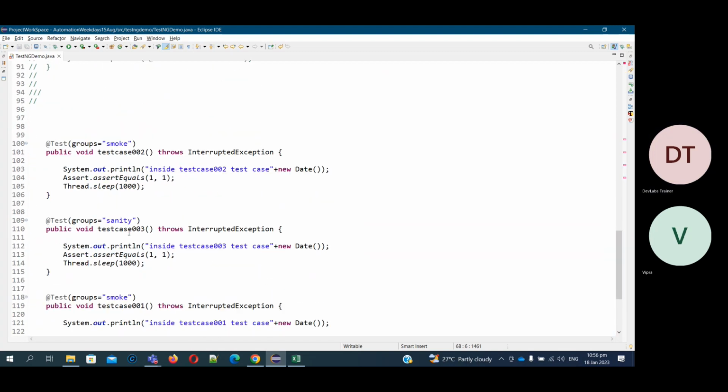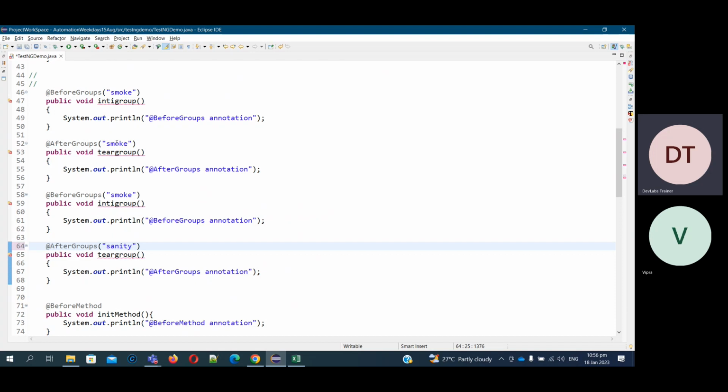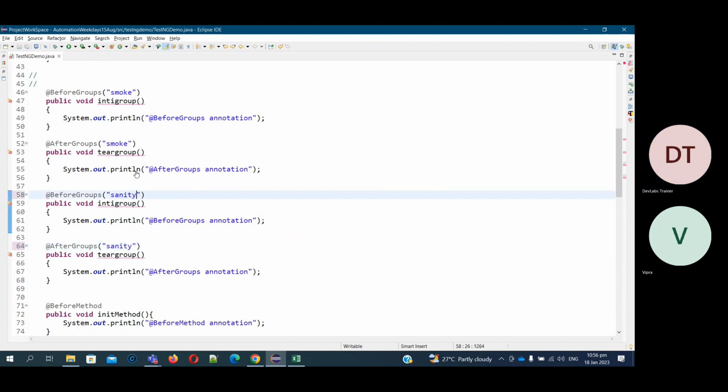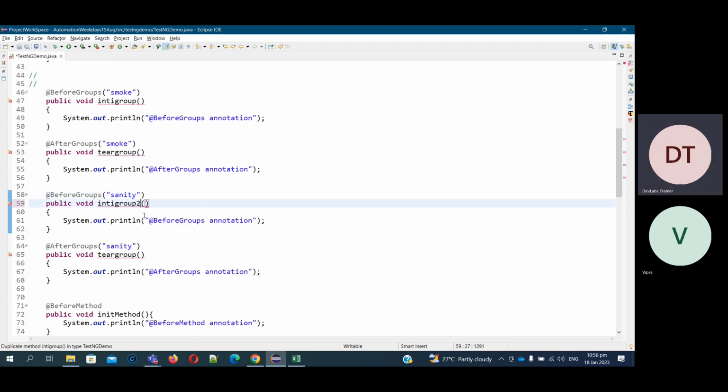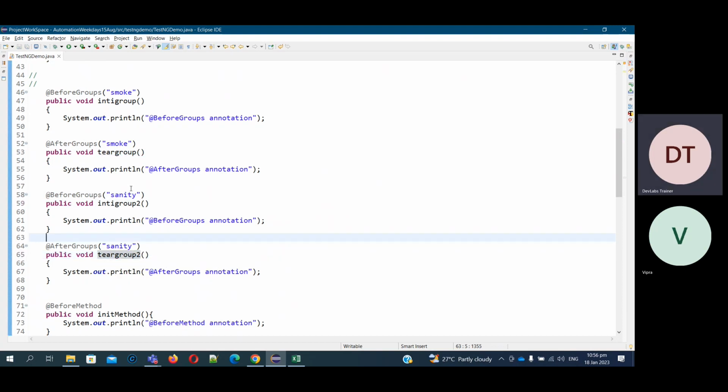Sanity. You see the way I'm designing it, then you will understand more. Sanity and sanity. We need group 2, integer group 2, because the name of the methods should be unique, right? Rest of the things, okay.